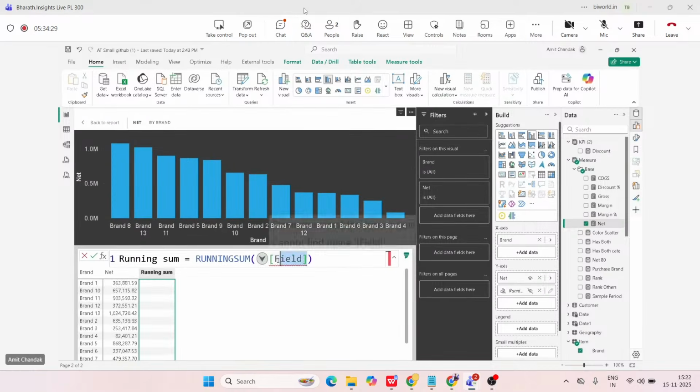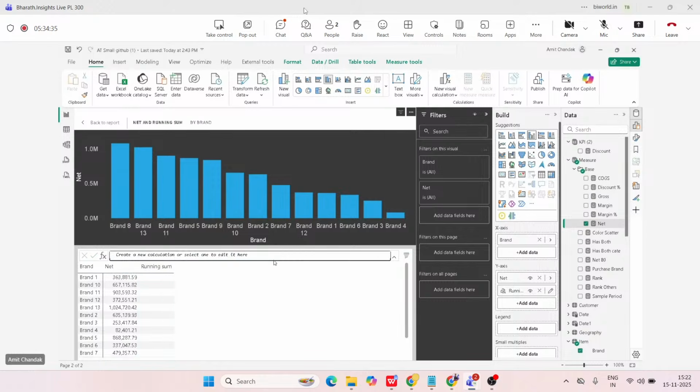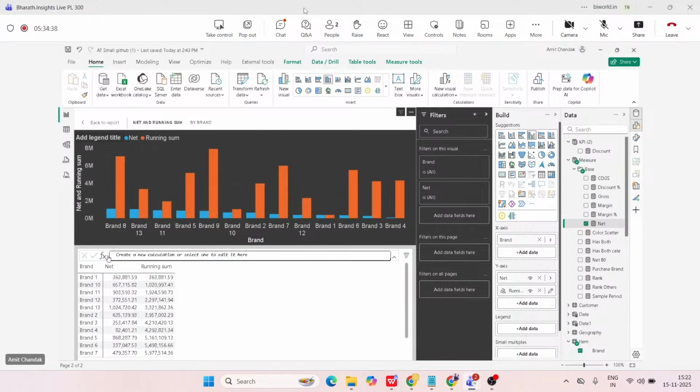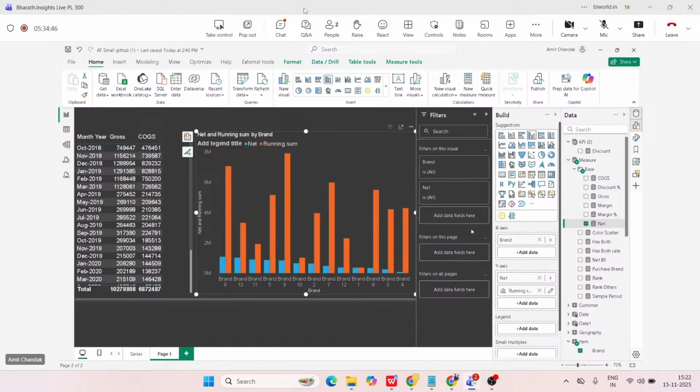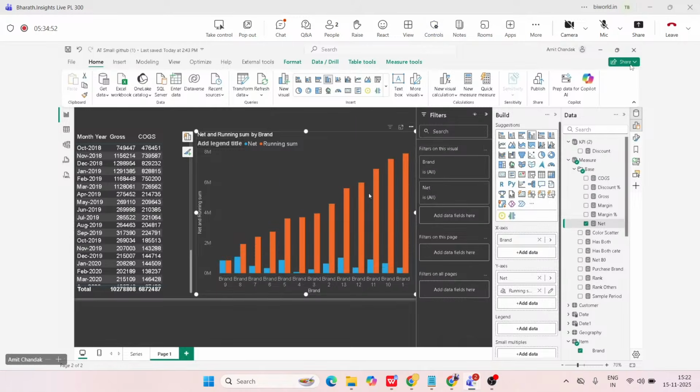Which field do I want? I want net. Now that field also should be part of the visual already. It is not that you can use something which is not part of the visual. And as you can see, this is giving me running sum. Now running sum by brand order. Because my visual is not ordered by brand, that's why you are seeing it. So let me go ahead and sort by brand, because the order by was brand.